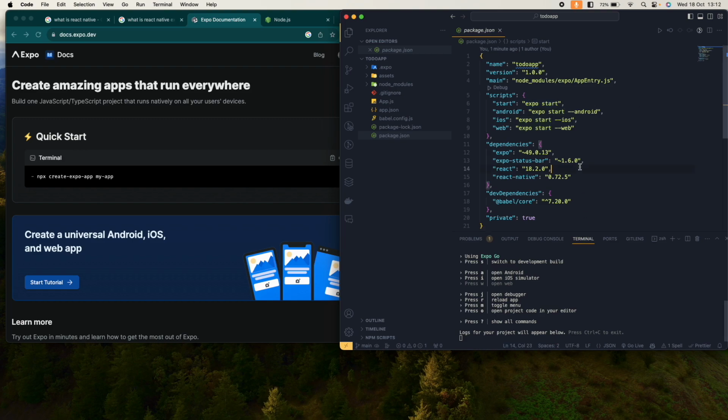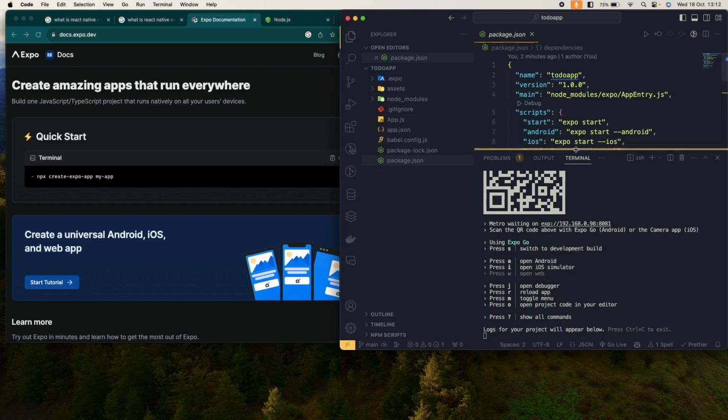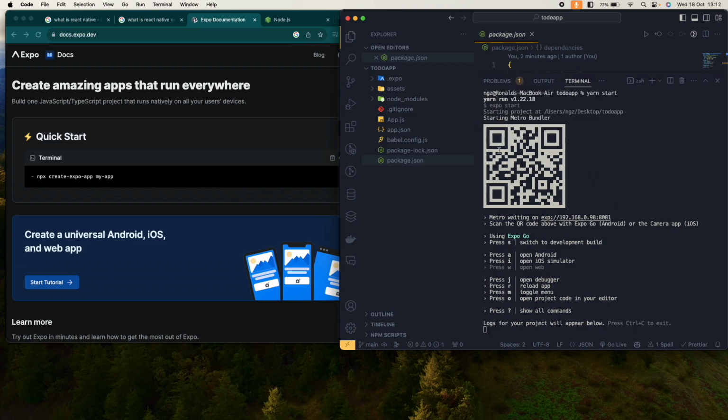So when the project runs, let me just expand this up. So this is what happens when that command runs. We have this QR code that we shall then use, but for now let us focus on these ones below. So if you're using Expo app, press A to open up the Android emulator. When you press I, open up the iOS simulator, and these other functions to open debugger, reload app, toggle menu, and all that. So I'll first run this on Android by pressing A.